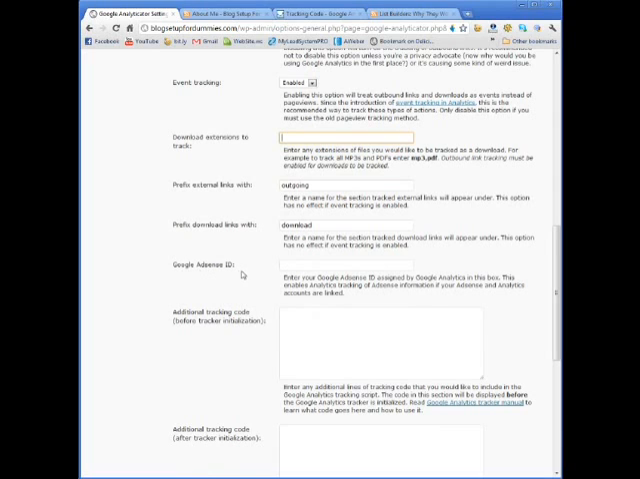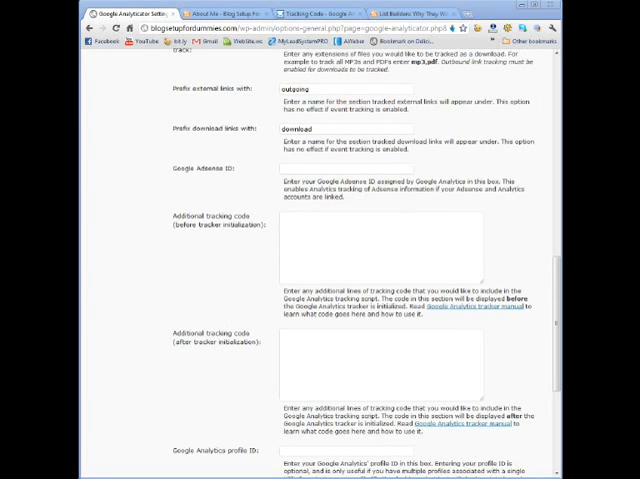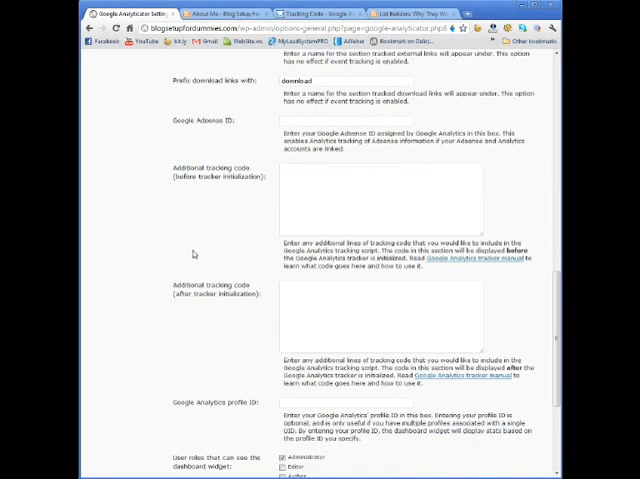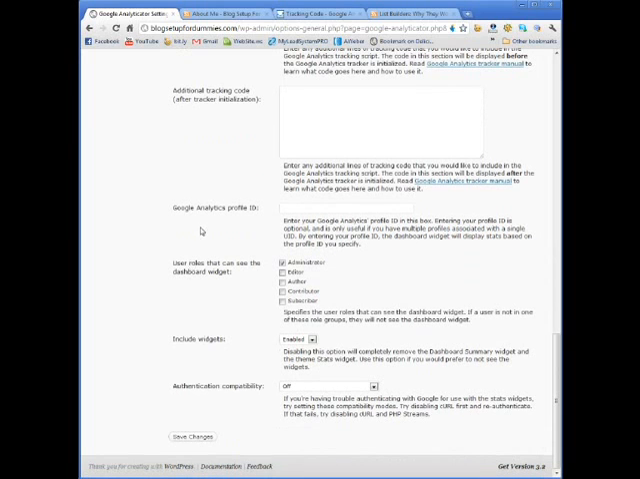Oh no, Google AdSense ID. I don't use Google AdSense on my personal blogs. If you want to use Google AdSense, you've got to sign up for an AdSense account. That's something that's separate. I'm not going to show you that here. It's a little more involved than getting an analytics account. Any additional tracking code, I always just leave that blank because I'm just not sophisticated enough to know what needs to go in there.